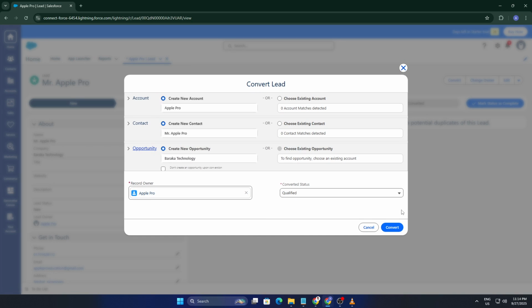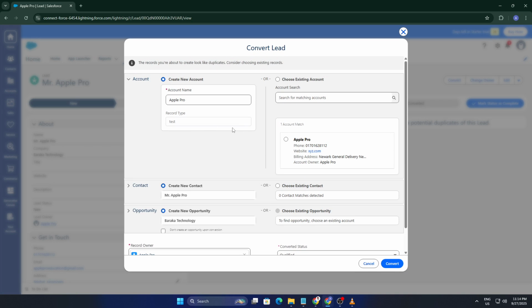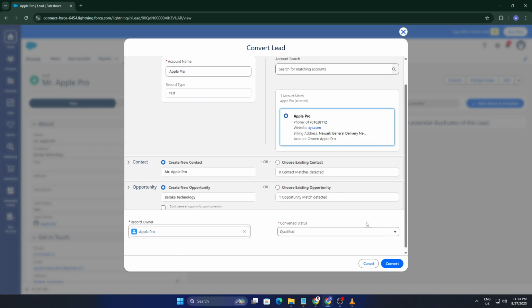Finally, after reviewing all your entries, click Convert to finalize the process. Your lead is now successfully transformed into a contact with an account and opportunity created if needed.